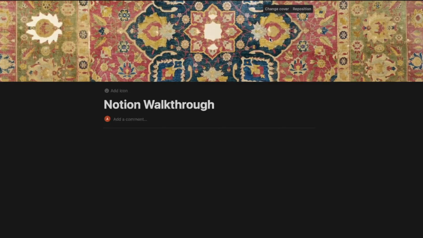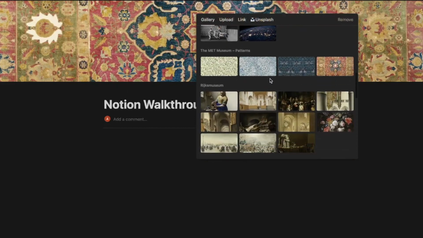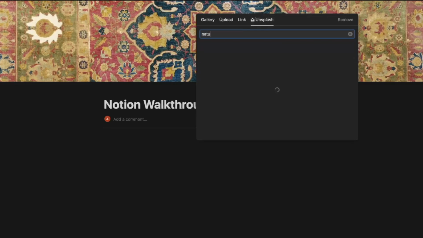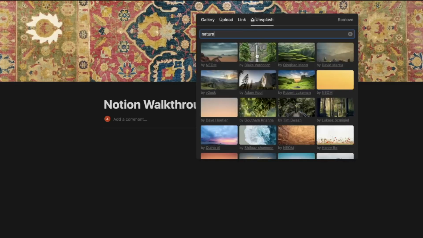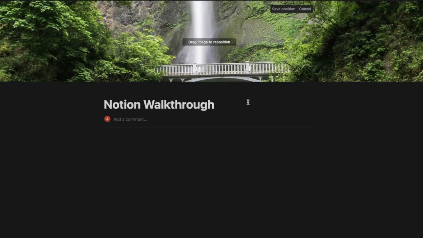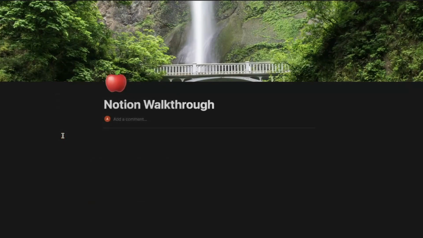It's always nice to just give yourself a little color, something nice to look at. So you can come in here and find a bunch of preset options. Or if you want to search something out, you can go to Unsplash and let's see, nature. And this is a nice photo. So let's get that. And then if we want to reposition, we go up there and we drag the image. That looks nice. So we can save the position. And why not add a little icon right here? Let's add an apple because we're talking about school.